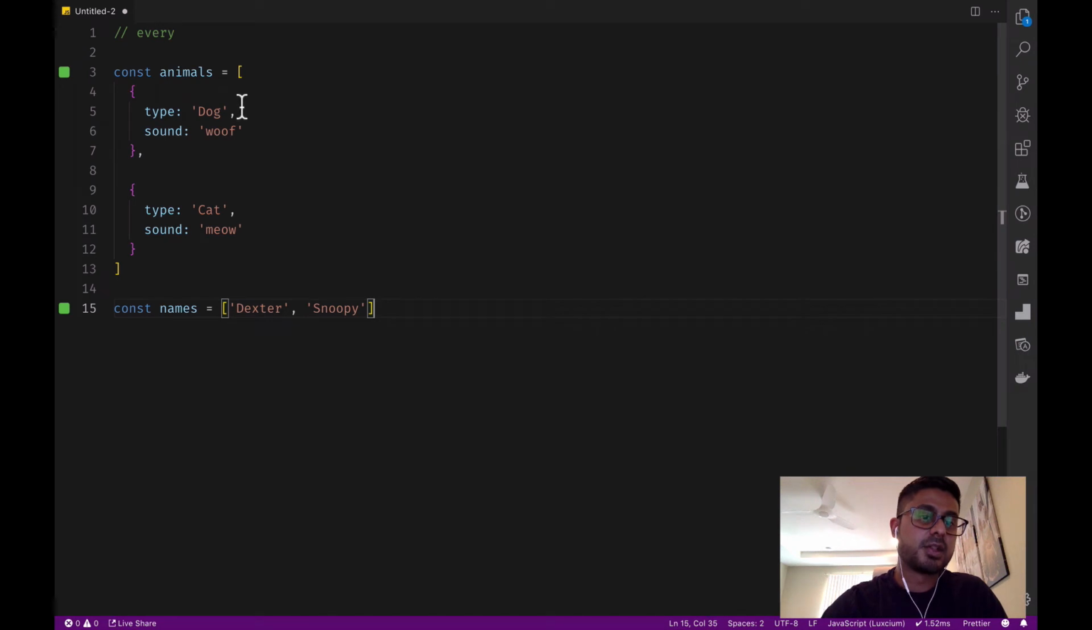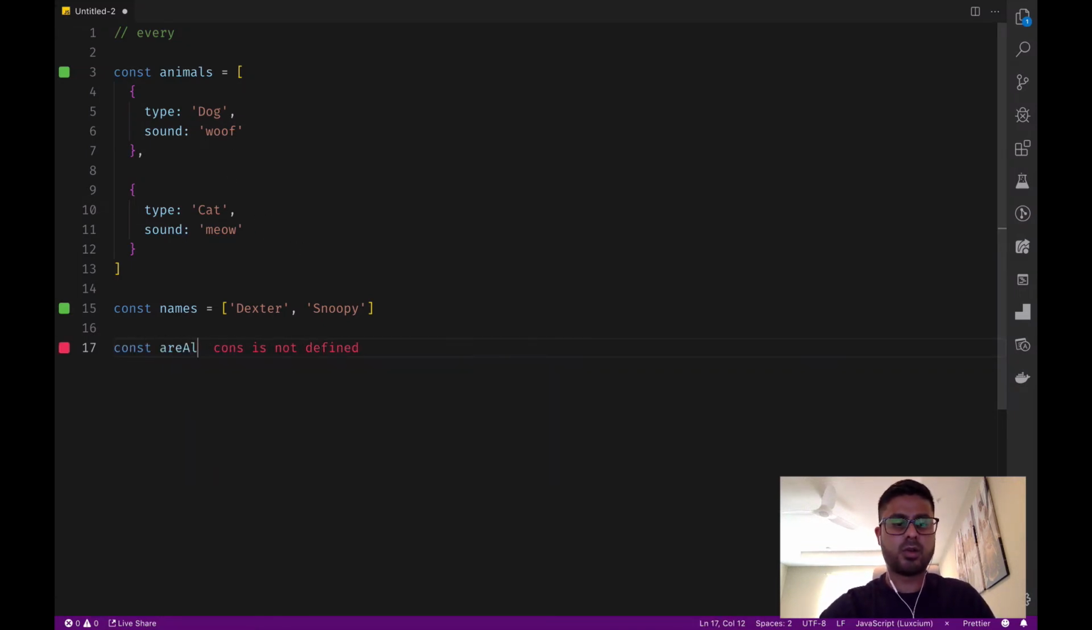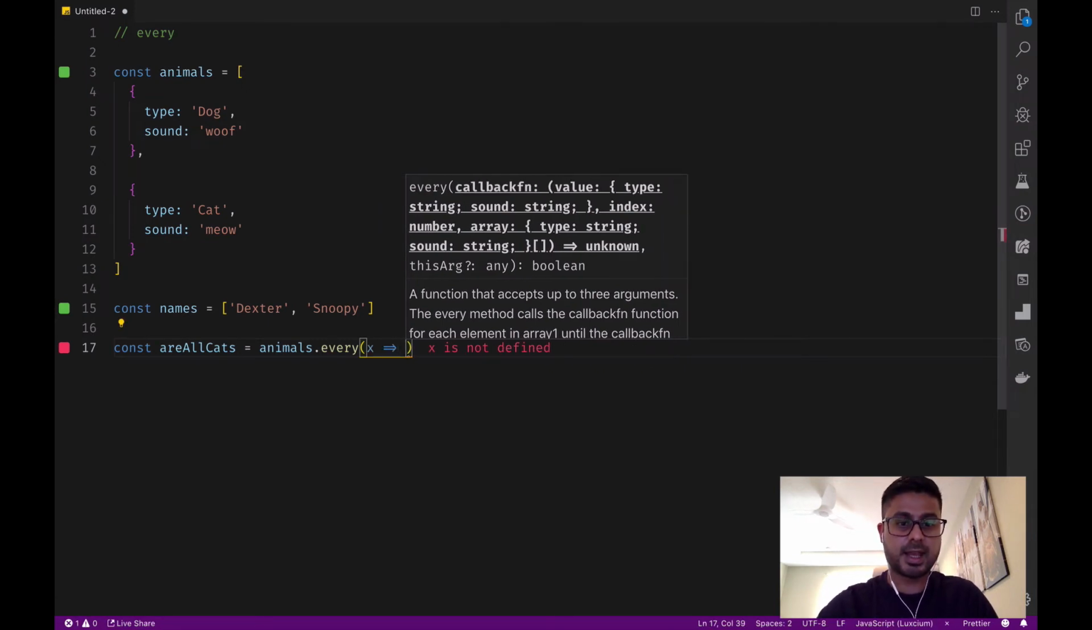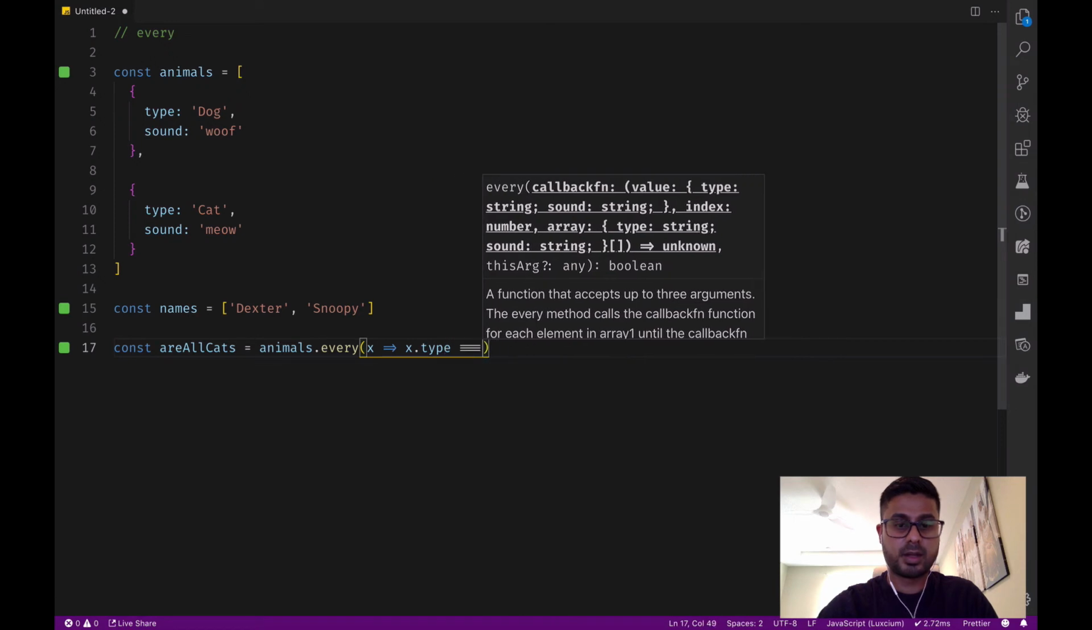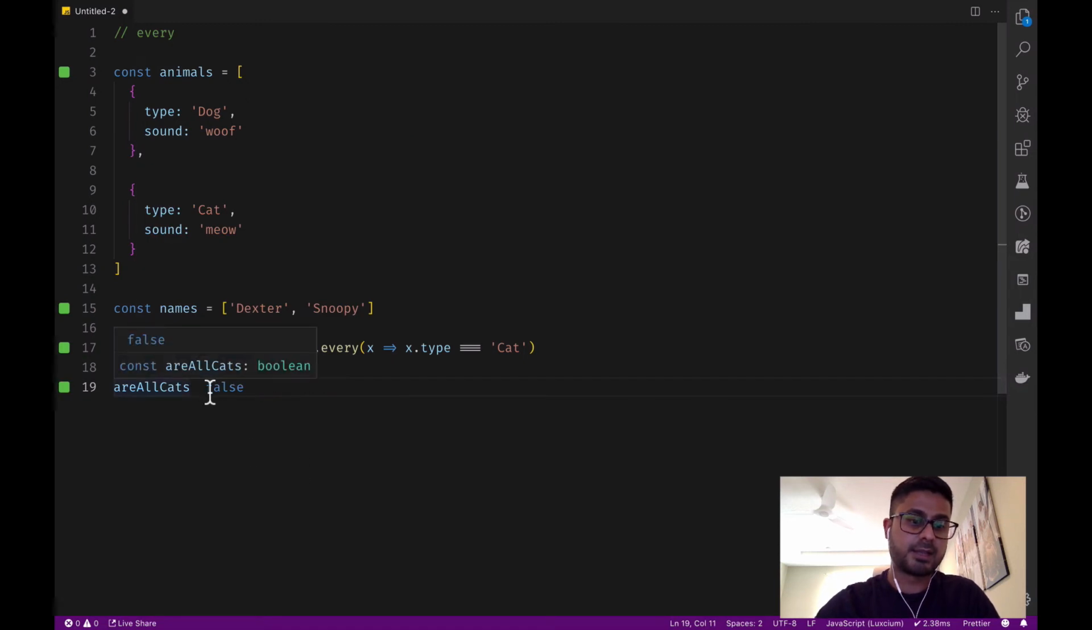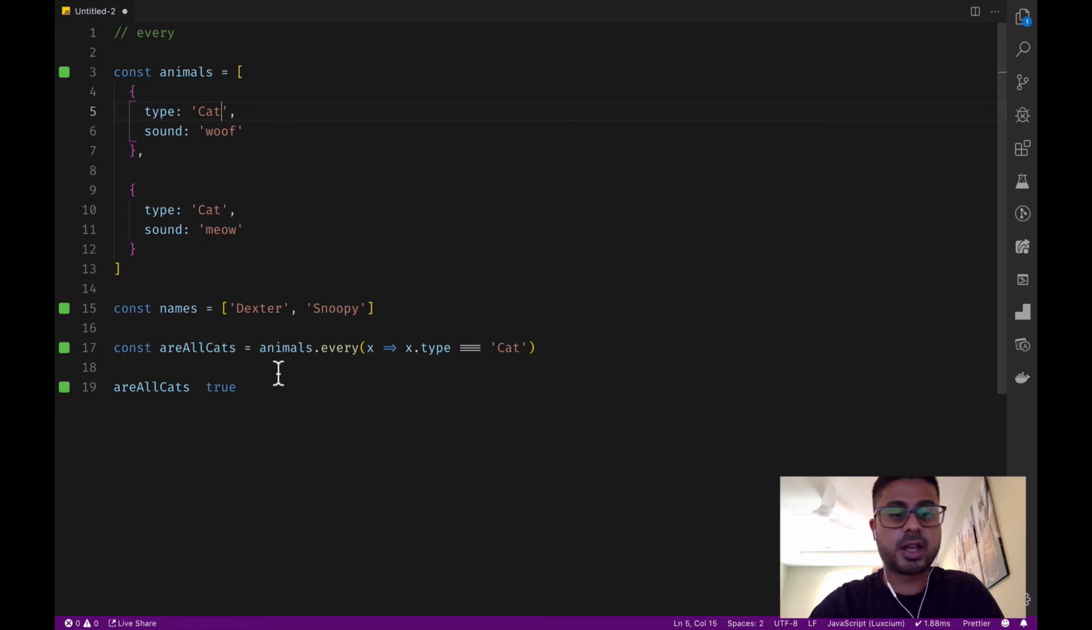The every method checks to make sure that every element within an array passes a test in a testing function. So for example, let's check to see if every animal object is a cat. So const areAllCats equals animals.every. And again, we'll use the arrow function to say x.type equals cat. And when we output that, we see it's false. And that's because we've got one dog within our animals array. If we were to change that dog to a cat, you can see that our check passes.